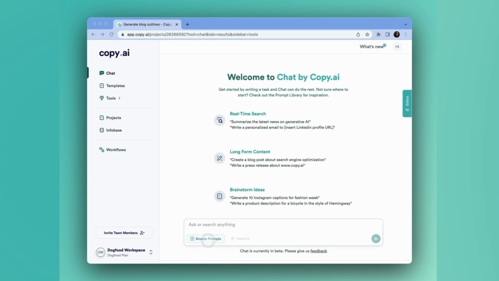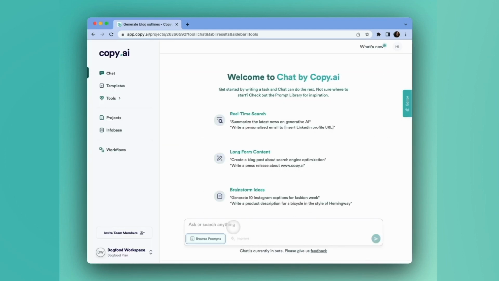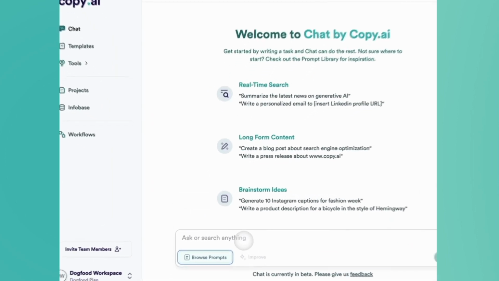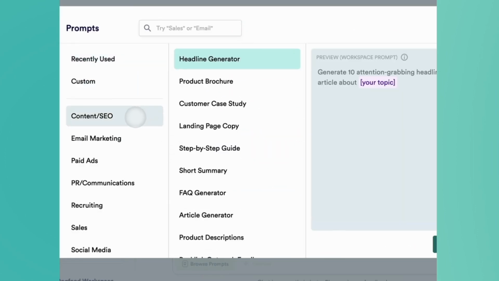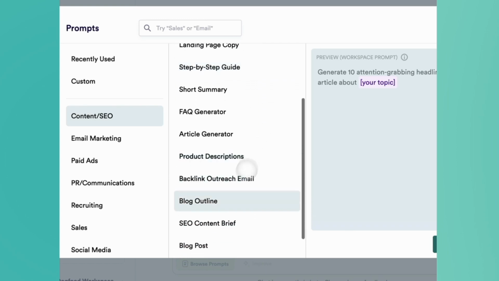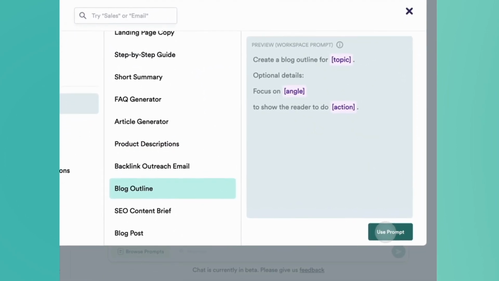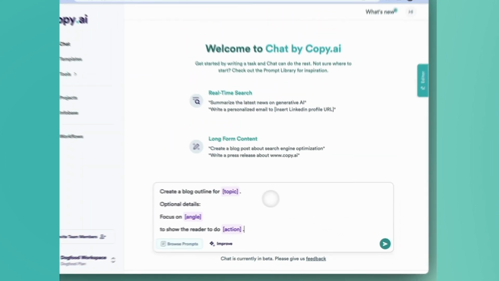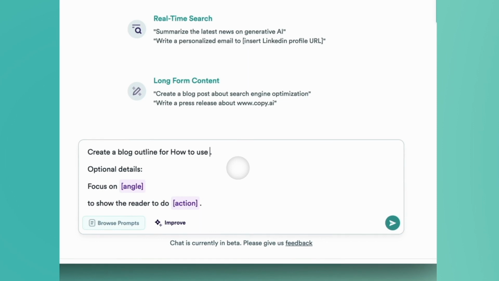First, you can go through the browse prompts library. You can browse through our prompt library. You can see under the Content and SEO tab that we'll have a blog outline prompt ready for you to just input your information. So let's try that. Let's say we want to create a blog outline for how to use AI to build a great marketing strategy.